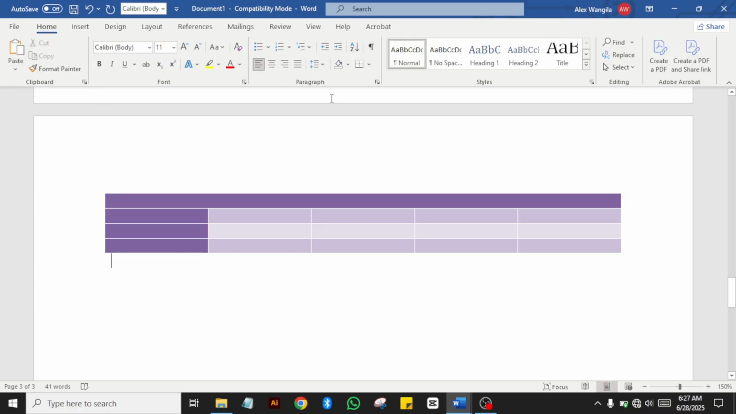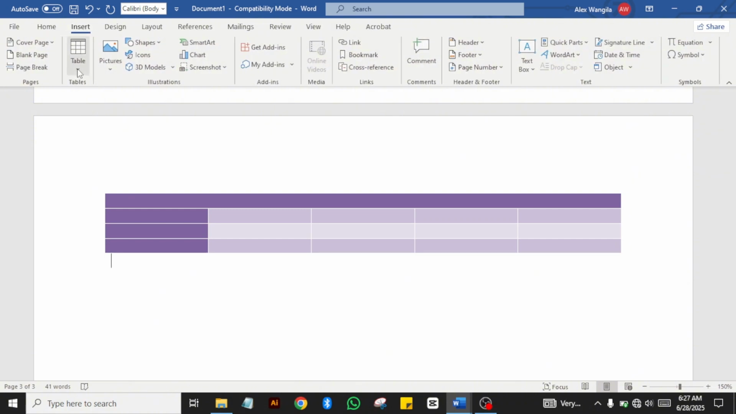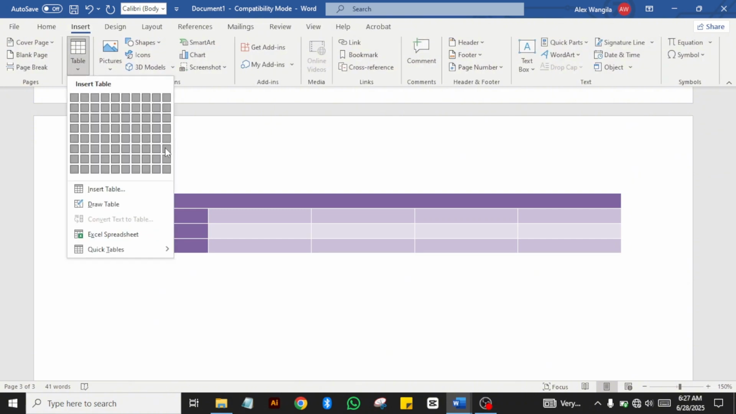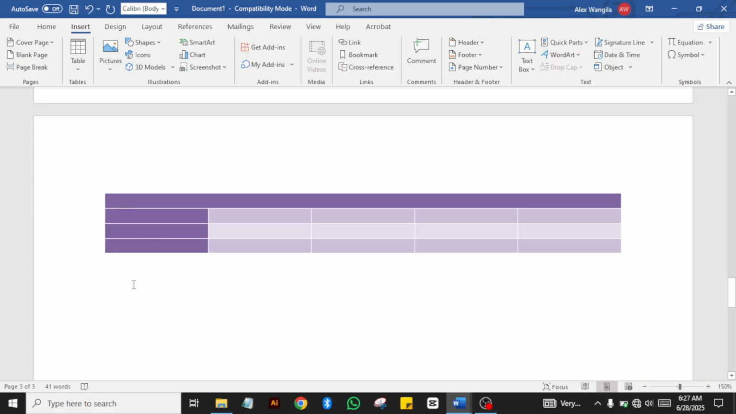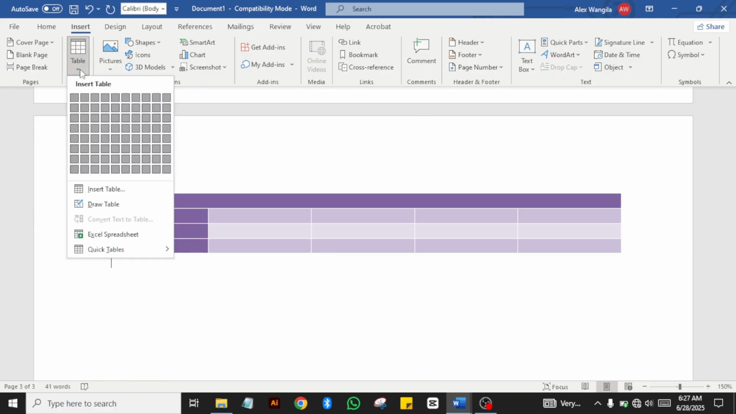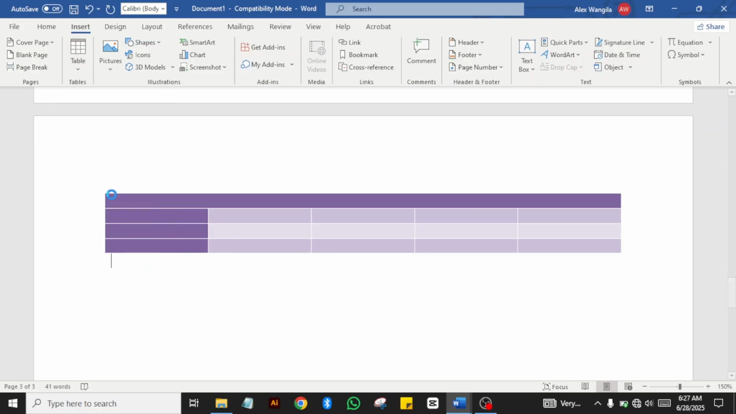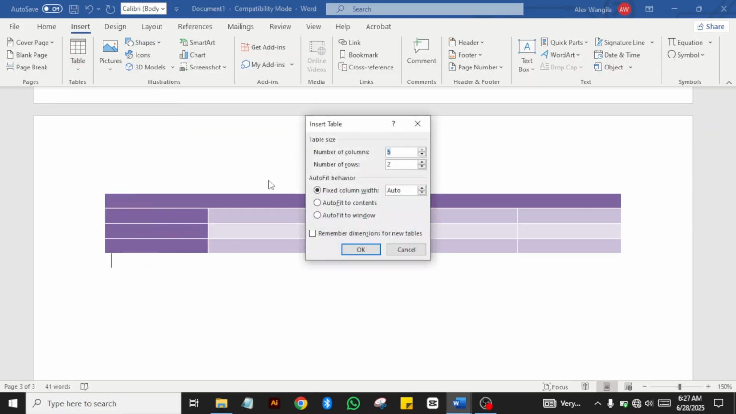To insert a table, you come here under the Insert tab and then you insert a table. That's the way you get to insert a table. Now, there is another way to insert a table. You click here also, and you can actually draw a table with your hand, or you can insert a table by clicking Insert Table, and you will input the number of columns and then the number of rows.